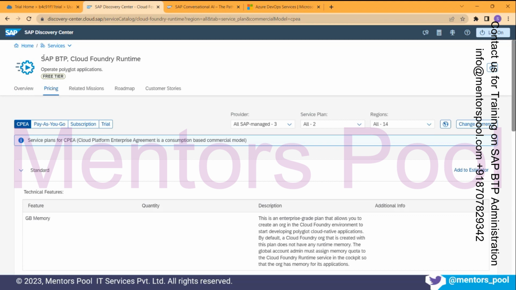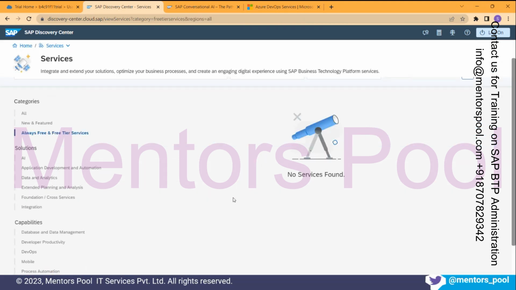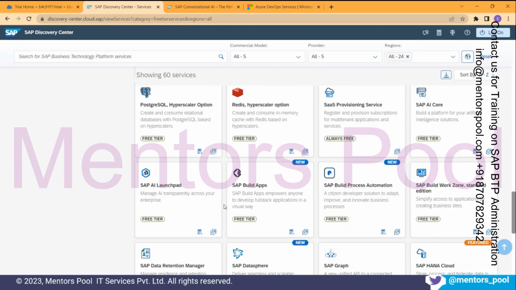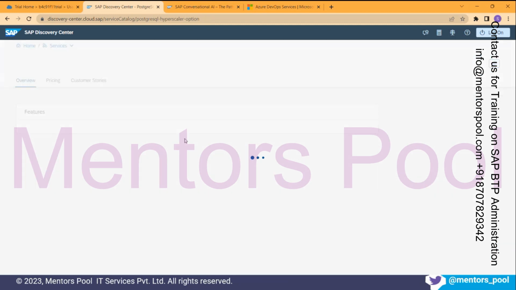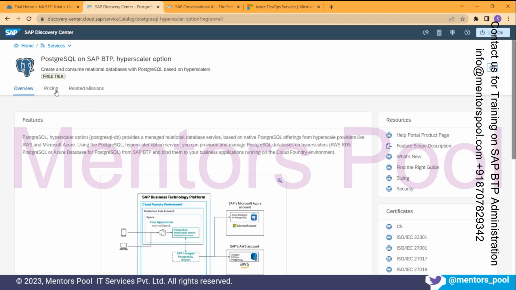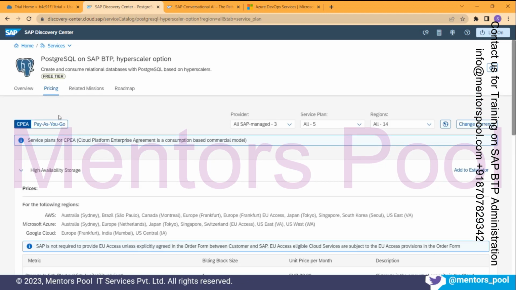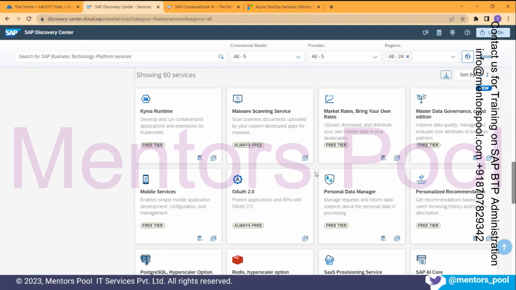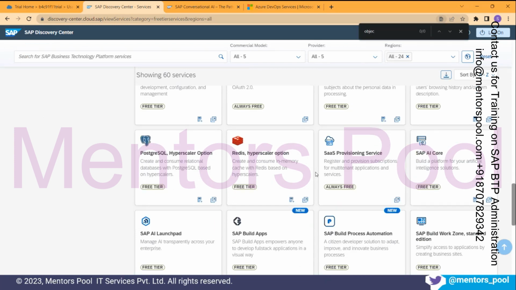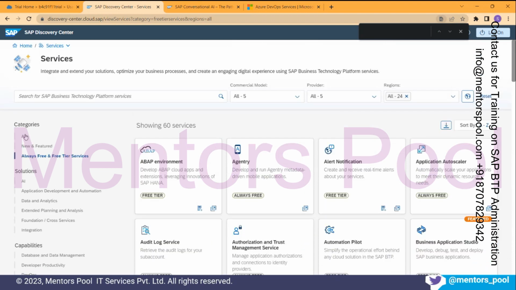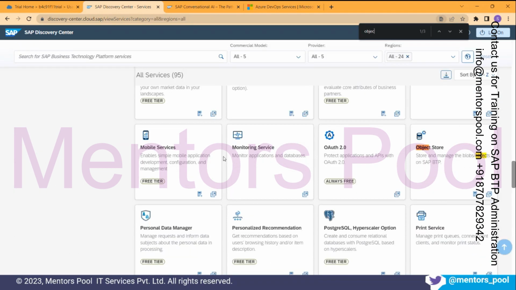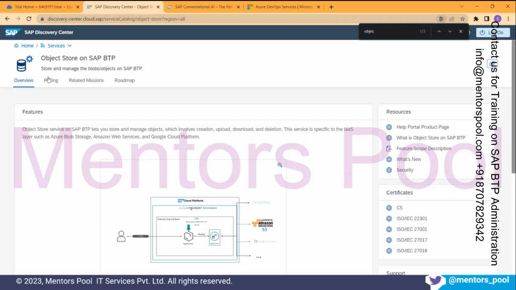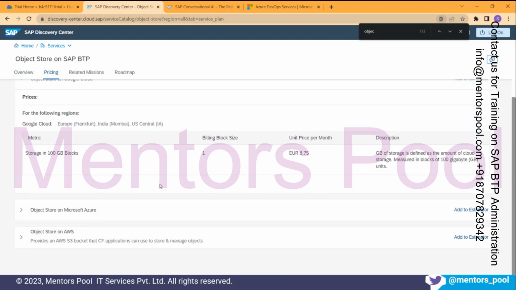Similarly, you can check for other services as well. Actually, I want to show you a difference. There is a service called Object Store. I'll go to all services. There is a service called Object Store. This is not a free service, so this is not available in trial. But I want to show you the difference of services.